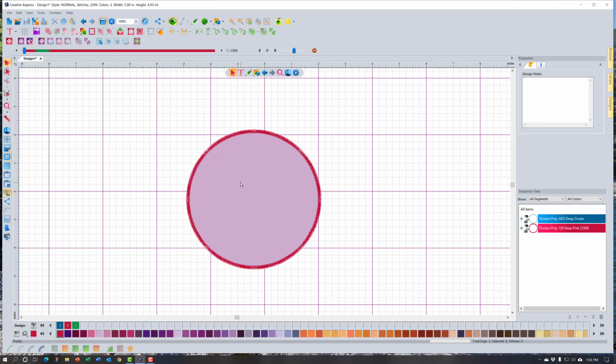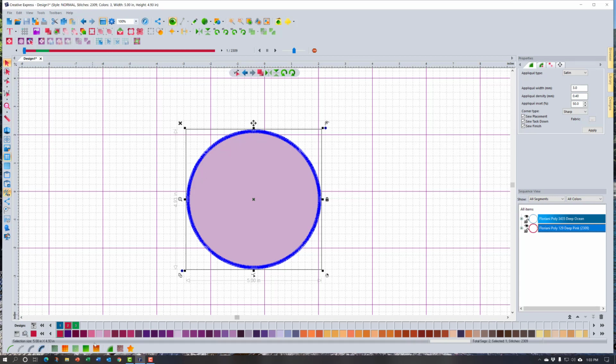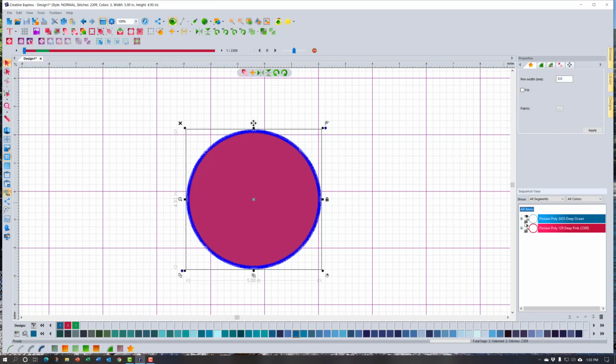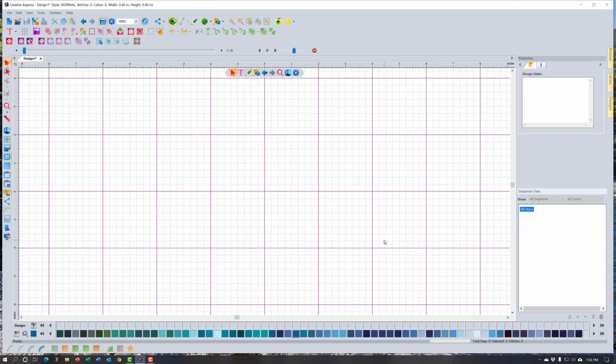If I want to change it, I can select the applique and come to a different color. Let's say I want this Renaissance color. I can click it and just assign it to the fabric color, and it will change. And that's the enhancement to the applique tool, the ability to give it a solid color easily with any of your thread palette colors. So I'm going to go ahead and delete this applique. I'm going to select all items in my sequence view and press the delete key on my keyboard to get rid of it.